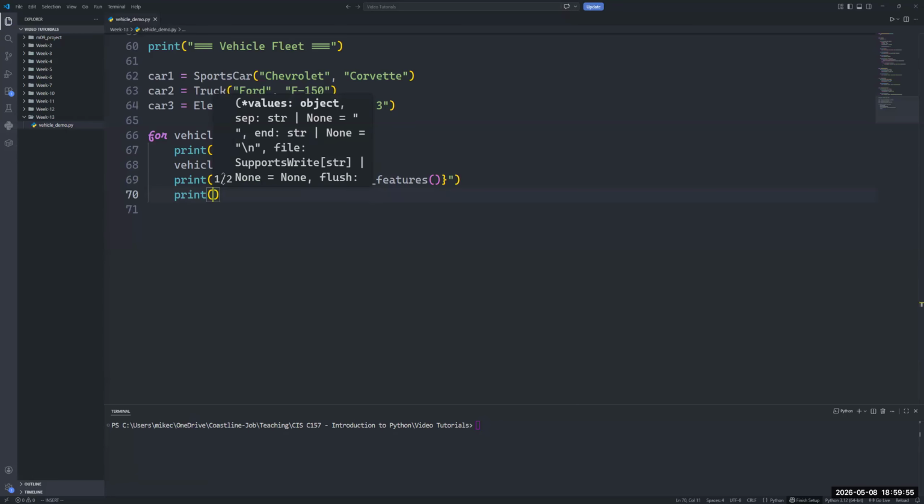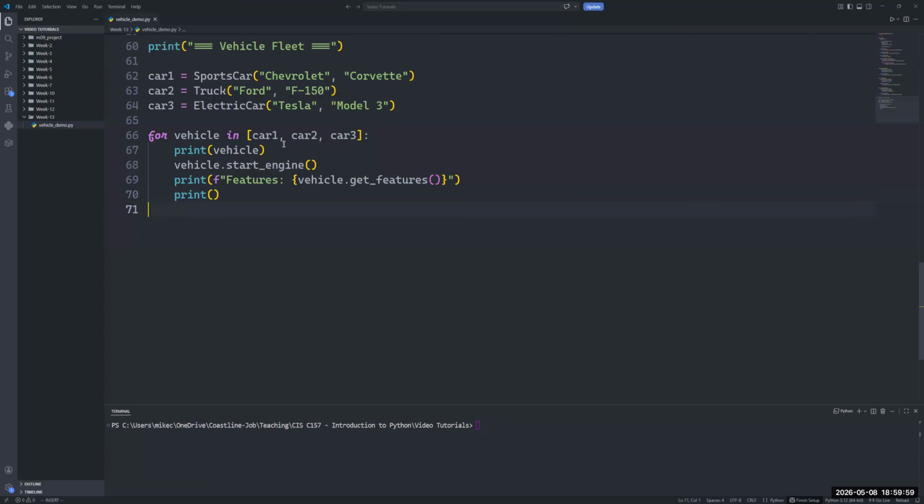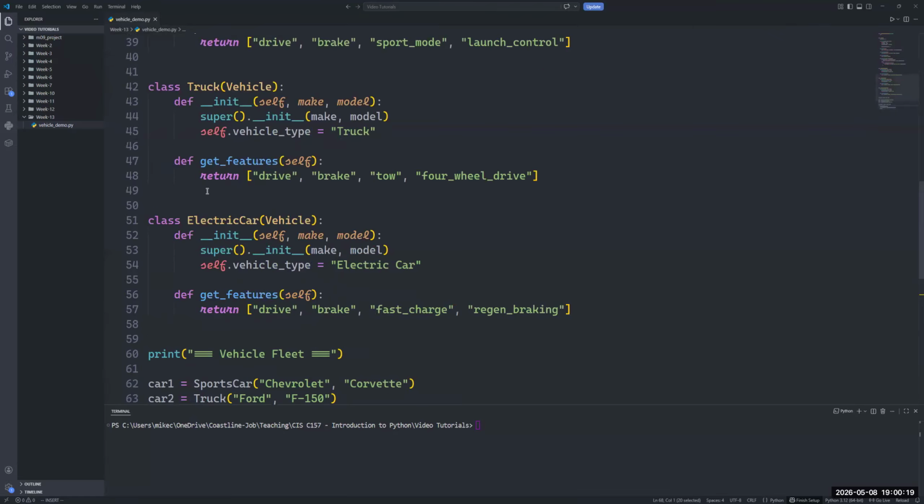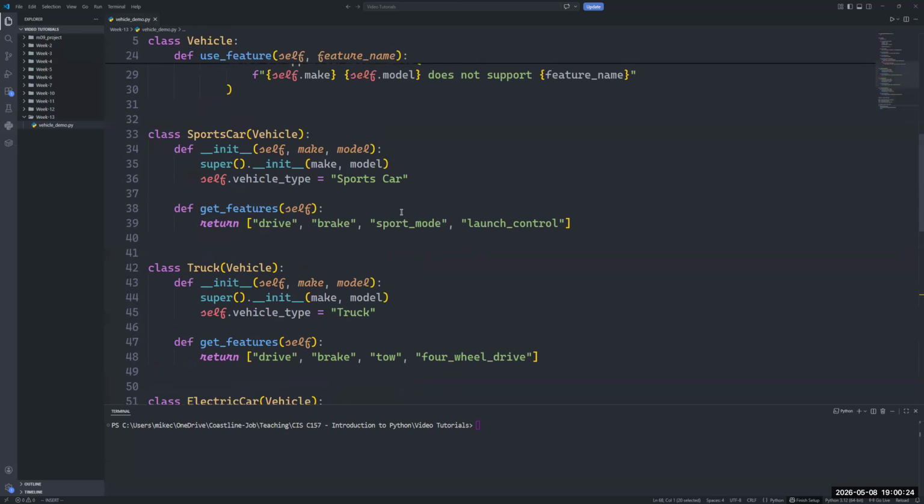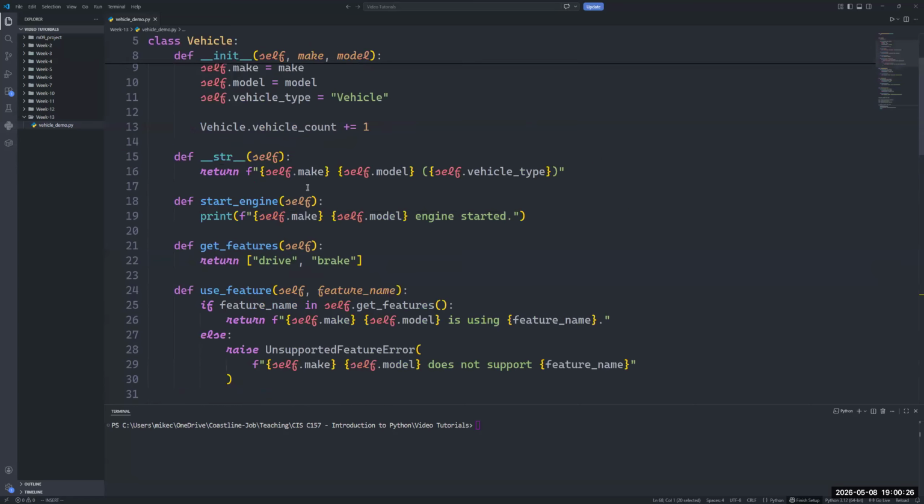Okay. So again, we're creating one object for each class. We're looping through. For each variable, we are printing what the object looks like based on our dunder str method. Then we start the engine, which we inherit from the parent class. And then we print the features, which are overridden for each one of these child cars here. So even though we never wrote a str method, right, the dunder str method for the child classes, we're demonstrating inheritance here because that is automatically pulled from everything that we defined in the parent class.